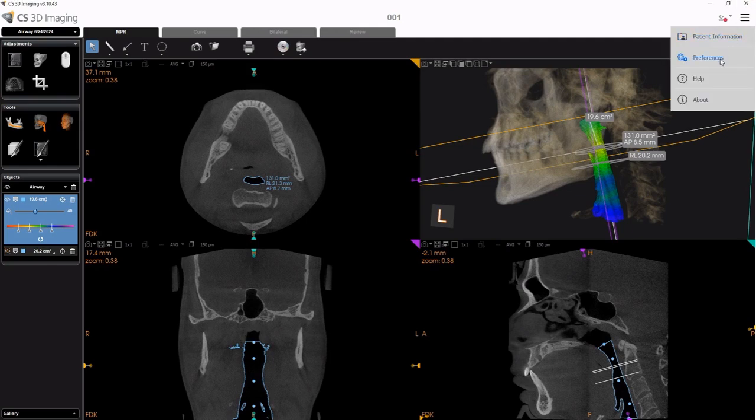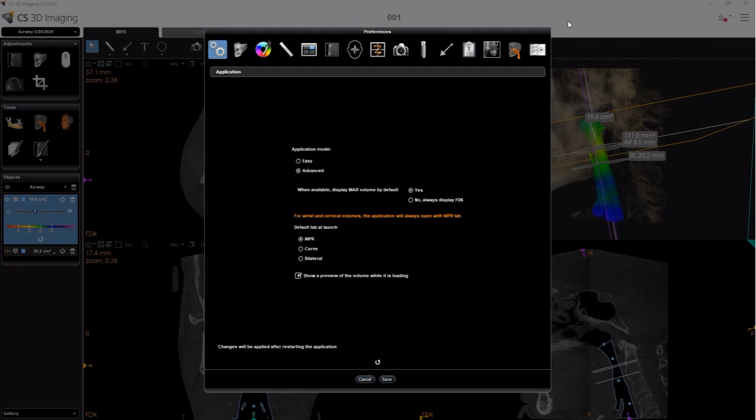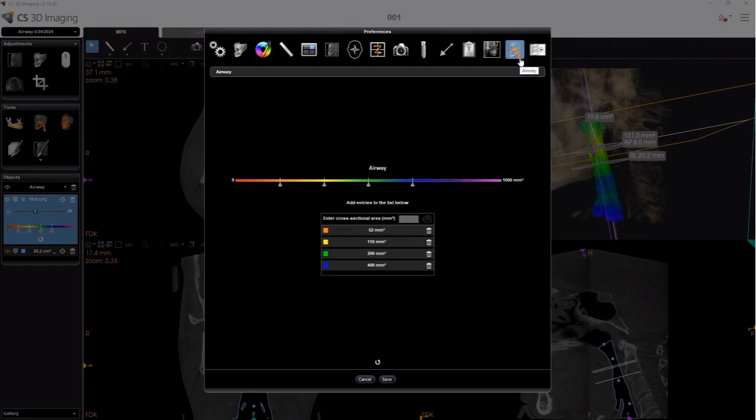To customize colors based on defined surface areas, go to Preferences and click the Airway tab. You can set thresholds and associate colors. To add a threshold, enter a value in the text field and click the plus sign. Then associate a color with the value range. Each volume uses the same threshold set in the airway preferences.